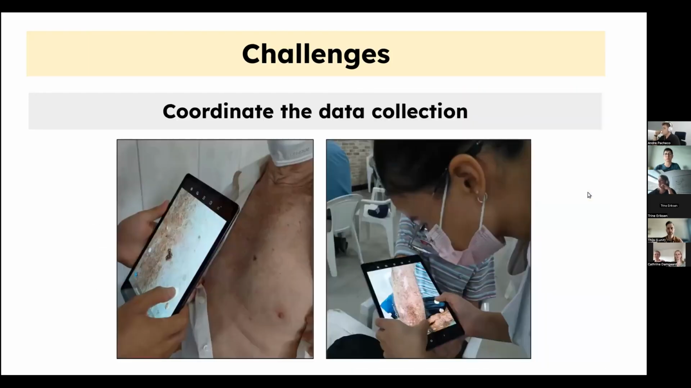And it connects with the next challenge, which is coordination of the data collection. As I said before, there are a lot of people working simultaneously on this project, and you need to make sure that everything is going well. And of course, always remember, please don't send us poor quality data because it's going to be removed in the future, right? And mainly for melanoma, because they are very, very rare, right?